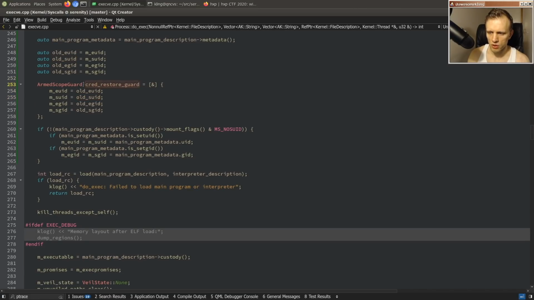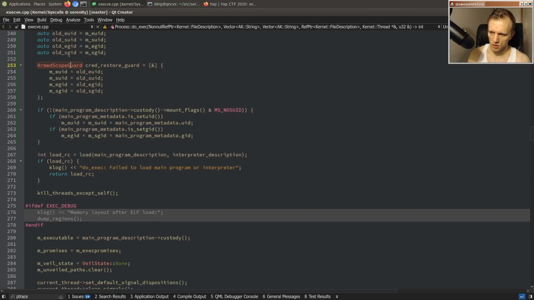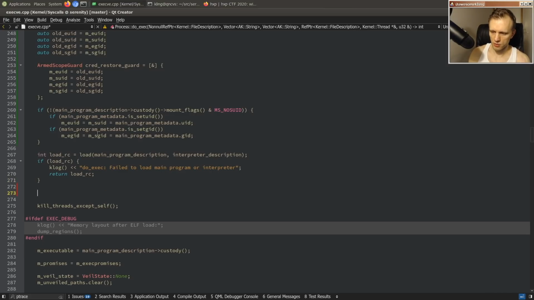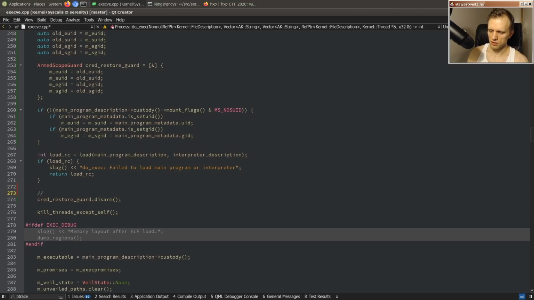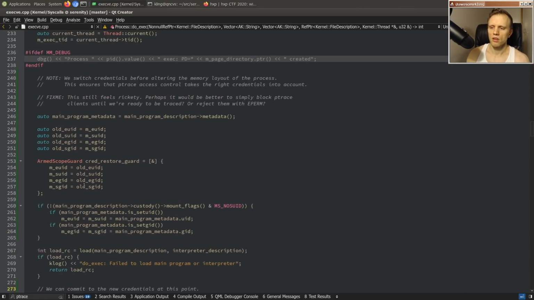So let's see. So we'll run this. Basically, the armed scope guard is something that will be executed when you exit the scope. But you can disarm it, and then it will no longer execute when you exit the scope. So basically, here, if the load succeeds, then we will cred restore guard, disarm. Okay, and we can commit to the new credentials at this point. Okay.